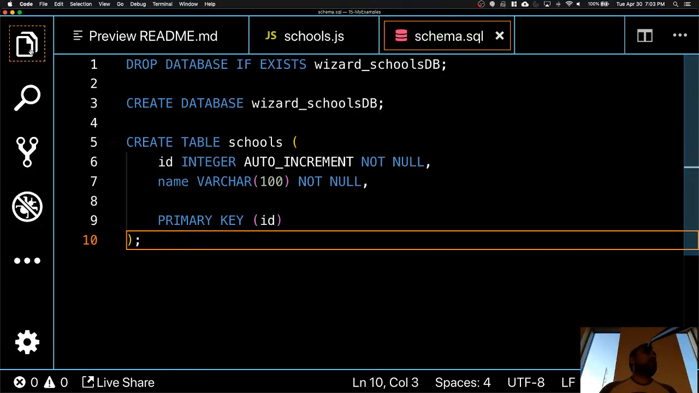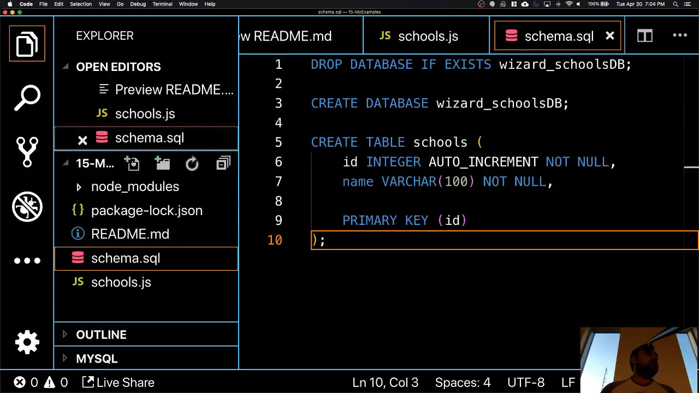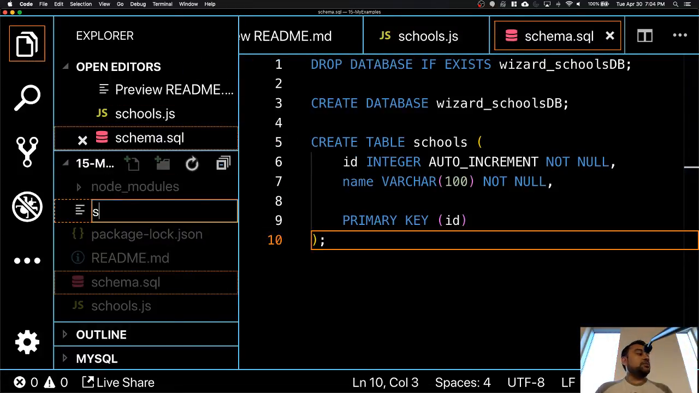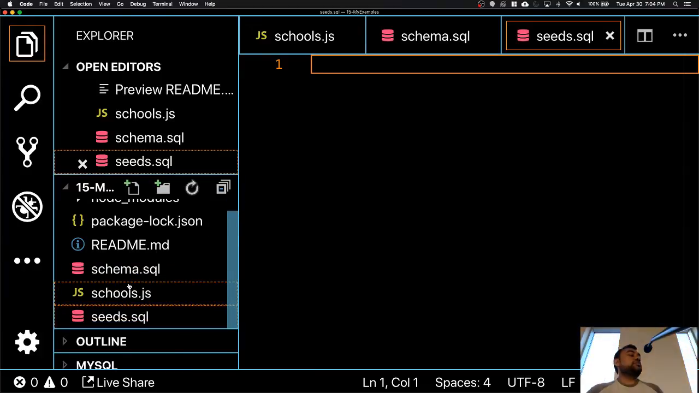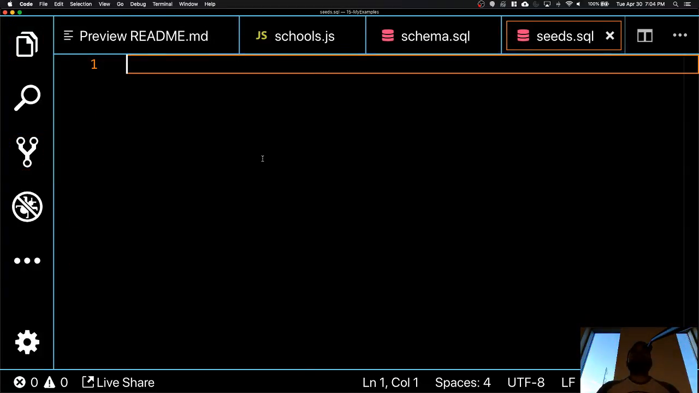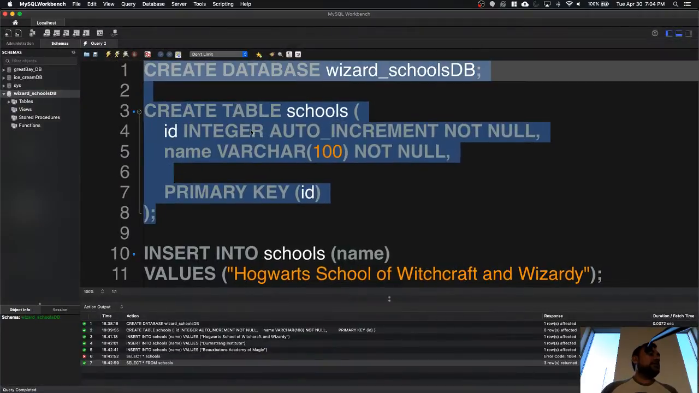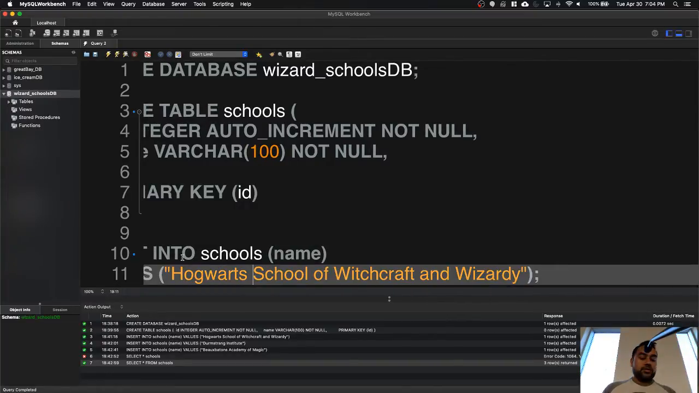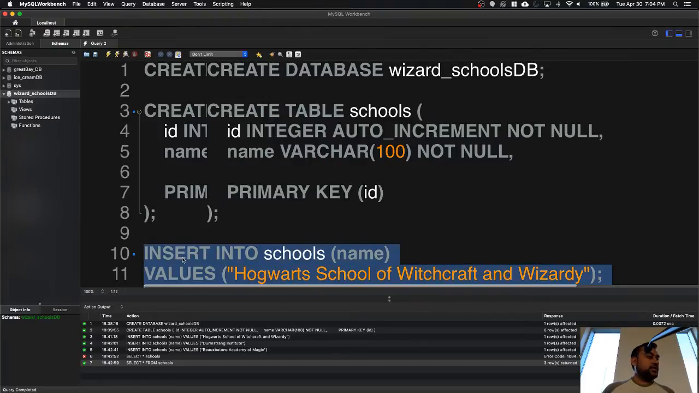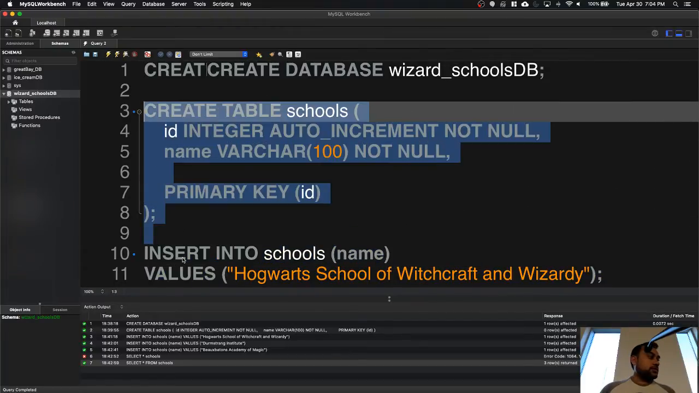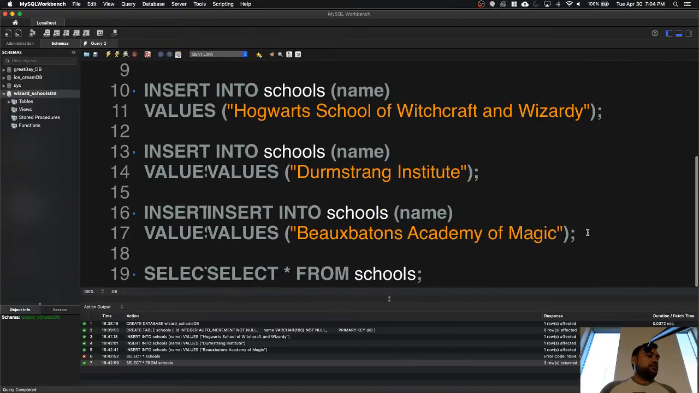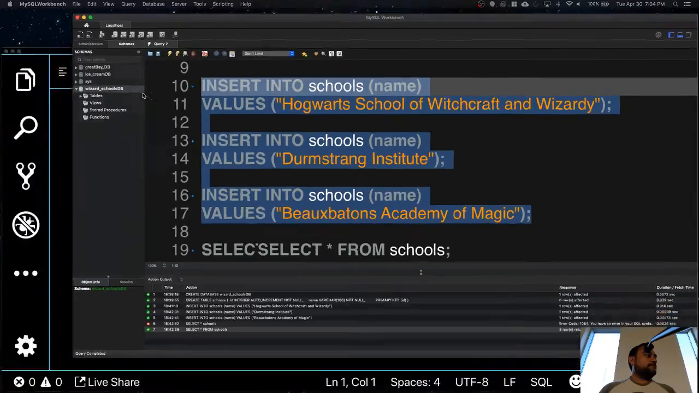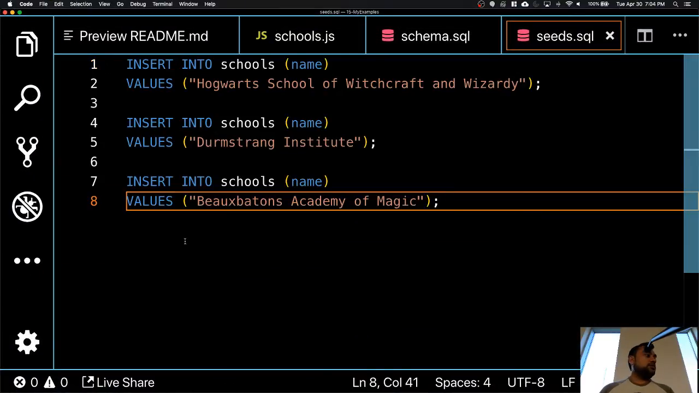The second one is called seeds.sql. Again, the same concept. You can name it anything you want, but by standard, when a developer sees a seeds.sql file, this means this file has all the queries that are going to insert data in my database. So what are the queries that insert data in your database? These are the insert queries. So go ahead and copy all of the insert queries, and let's go ahead and put them over here.